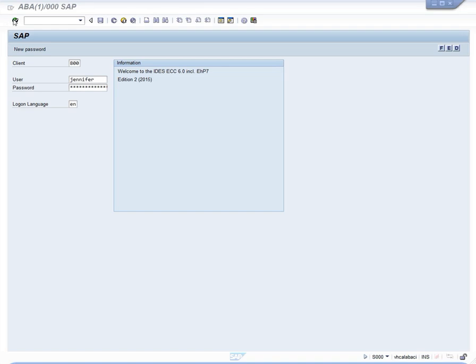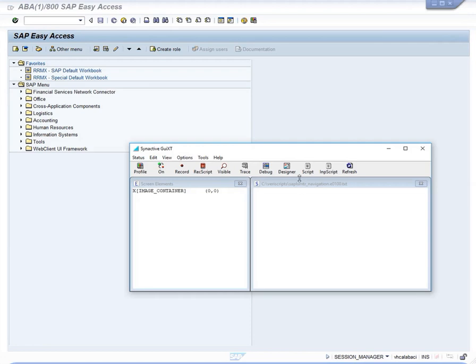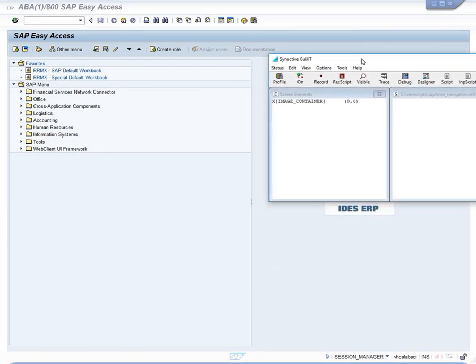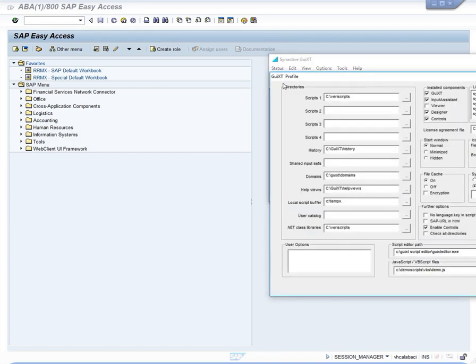I now log on to our SAP test system. The GUI XT window comes up since we did not hide it in the GUI XT profile. We are in developer mode. I display the profile. The script directory is VeriScripts. The VB.net folder is the same.